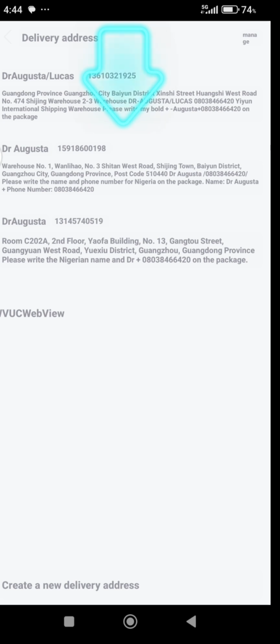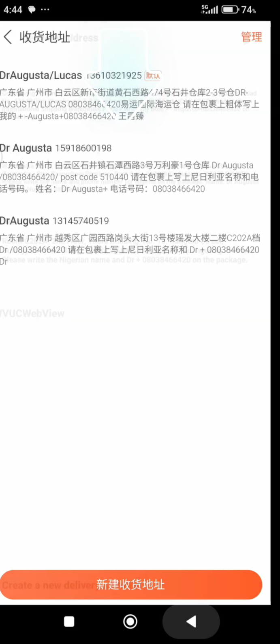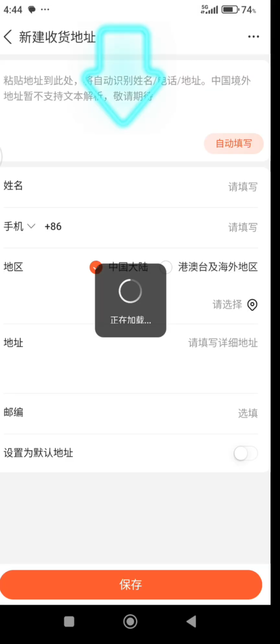Then on this down part, you have create a delivery address. So I'm here to set up a new delivery address. Look at this reddish white. It is reddish, a long bar, and then white writings on it. This down, down, down. Yeah. So I'll tap it. I want to set up an address.